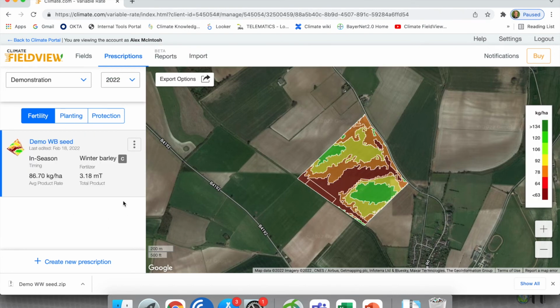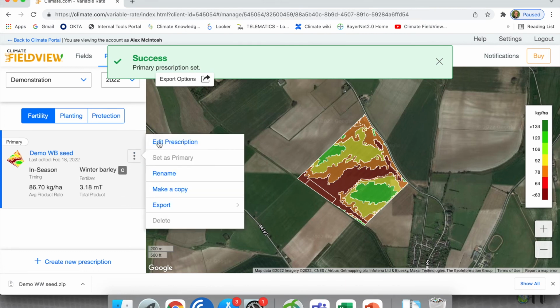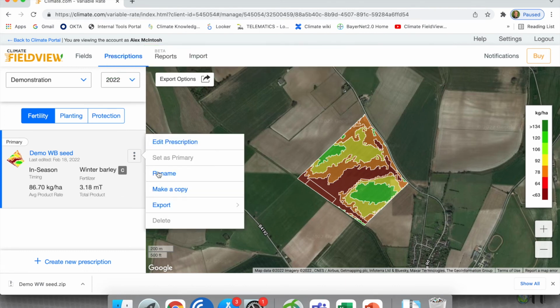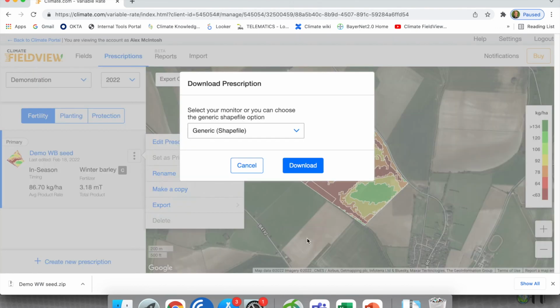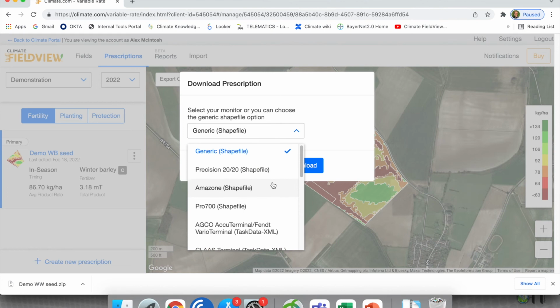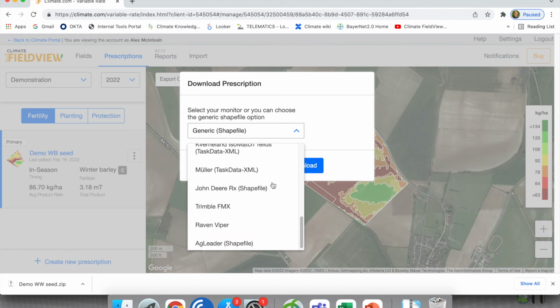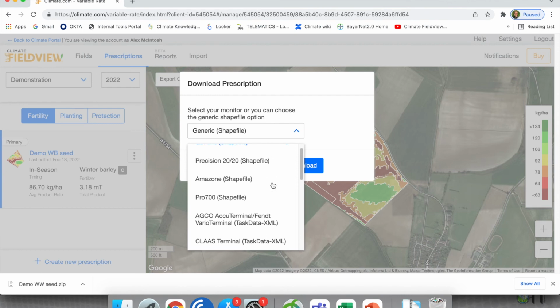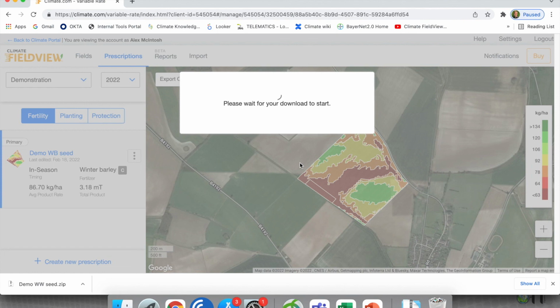Once created, you can click on the three dots next to the plan. This will allow you to edit the prescription, rename the prescription, make a copy, or export the files required for your machinery. Click on Change to select the correct file type that you need. And then click Download. This will download the files to the Downloads folder on your computer.